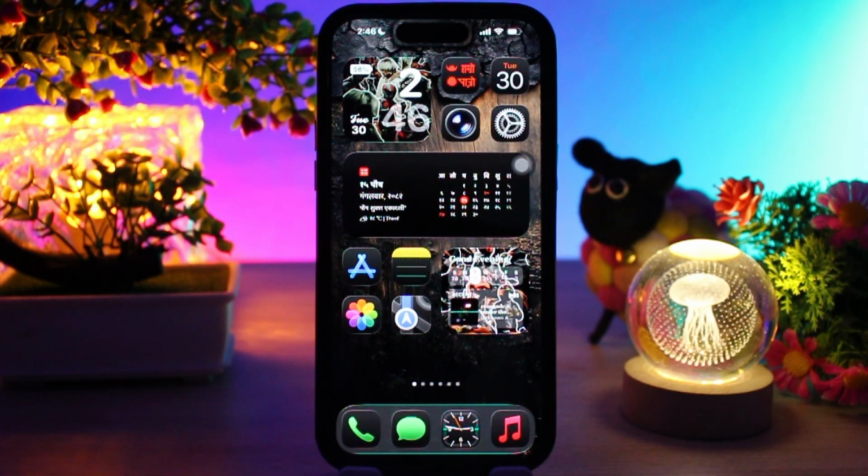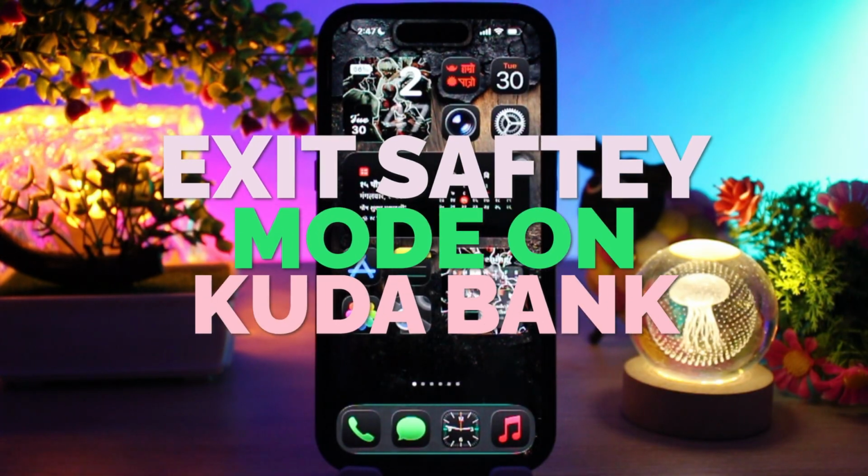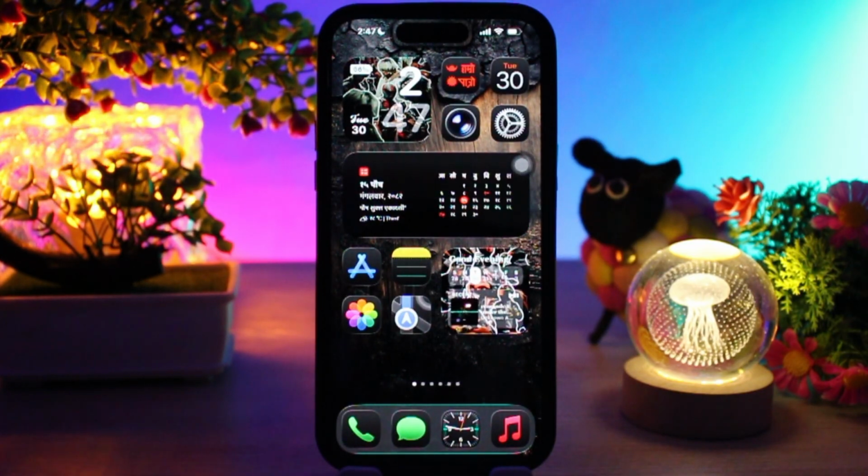Hope you are doing well, and in today's video I will be showing you how to exit safety mode on Kuda Bank. So without wasting any time, let's just jump right into the video, and make sure to watch this video till the end and follow the steps as well.